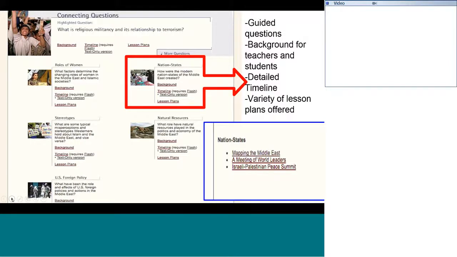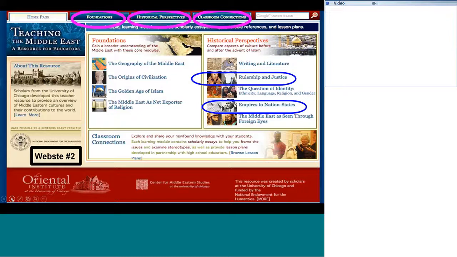The next slide, please. Next website, it comes from the Center for Middle Eastern Studies from the University of Chicago, and it's the Oriental Institute. Here, again, you have access to resources. Again, you look at the foundations, historical perspectives, and the classroom connections. So here, in terms of politics, we're looking at rulership and justice and empires to nation states again.